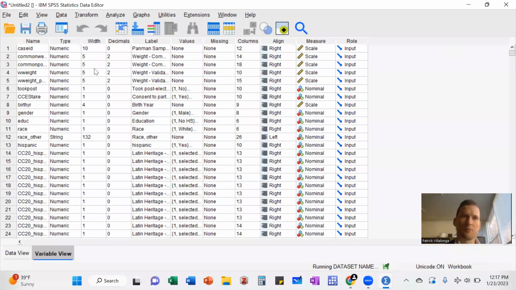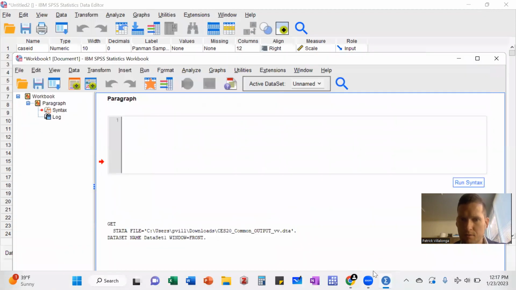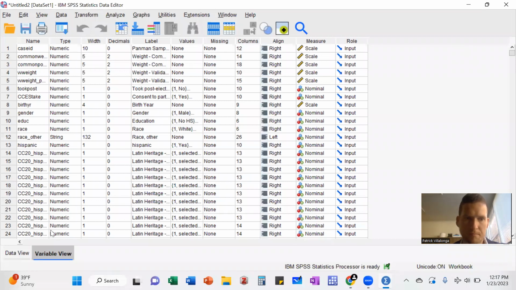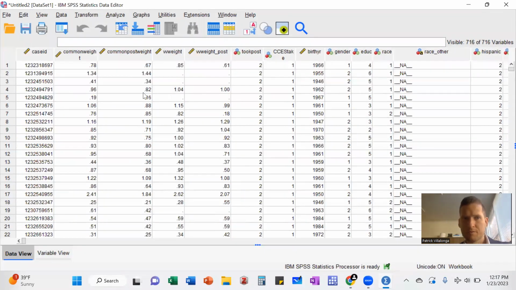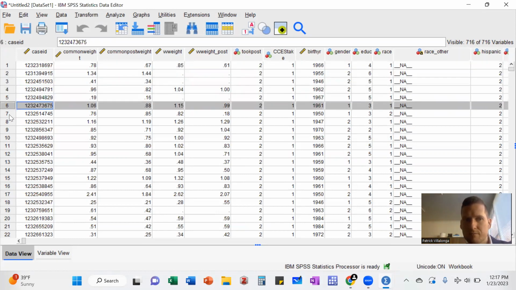Okay, and there we go. It's probably still taking a second to finish loading up. There we go. So notice, remember that on the rows, we have the subjects, right? In this case, this data set is of individual American citizens. So each one of these rows is an individual person. And then on the top, we have the variables.